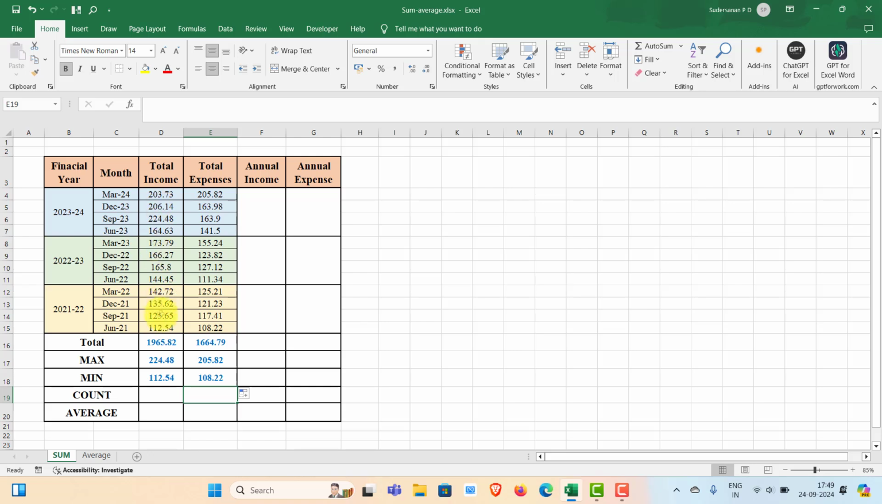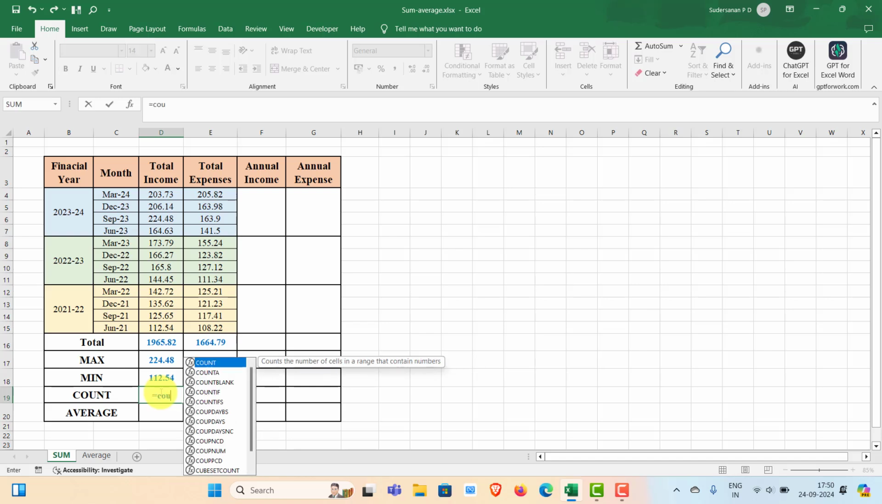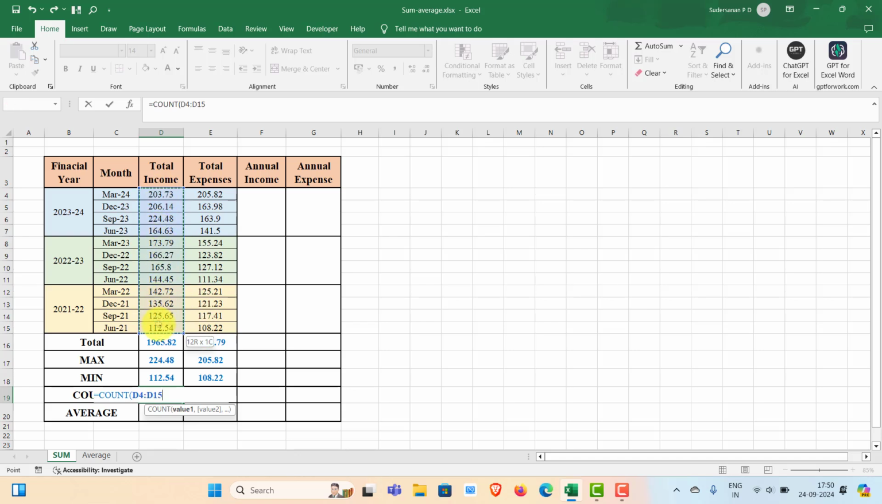Now if you have to count the number of data available in these cells, in this case you know that there are 12 sets of data, so you can use the count function. So equal to count, you select these cells, press enter. So you are getting the count as 12. Now you can apply this to the right cell. There also you have 12 cells.